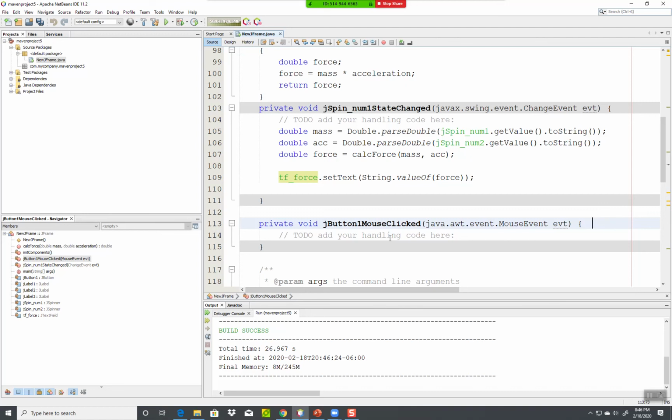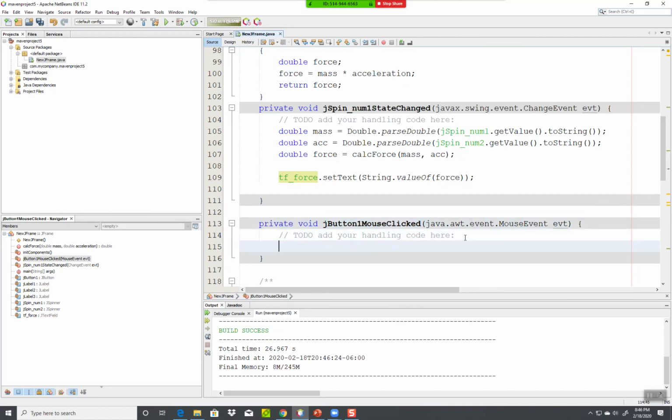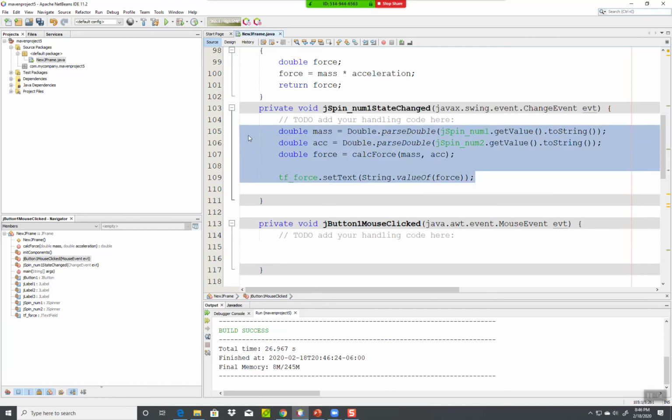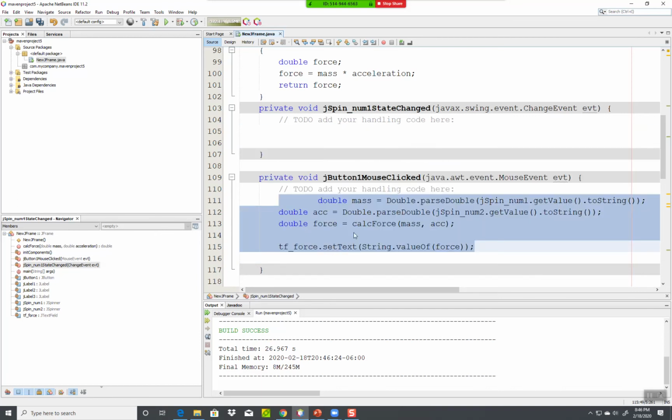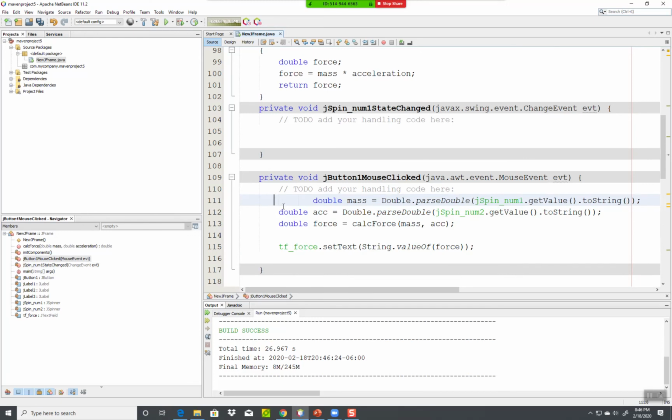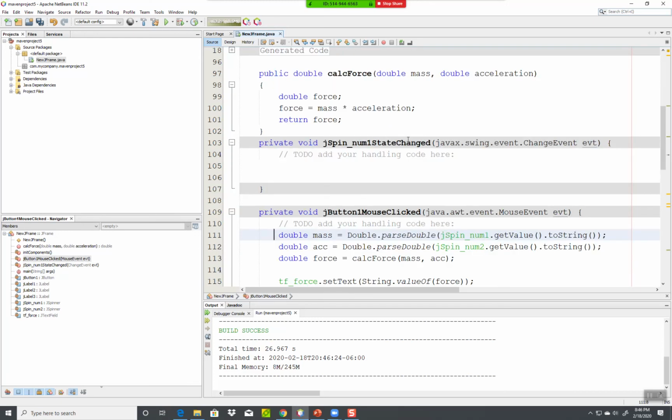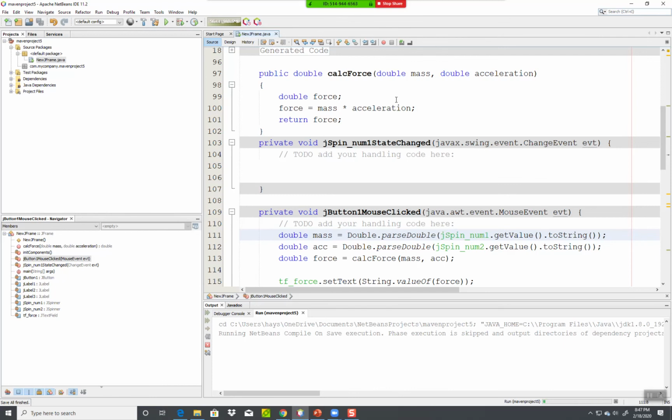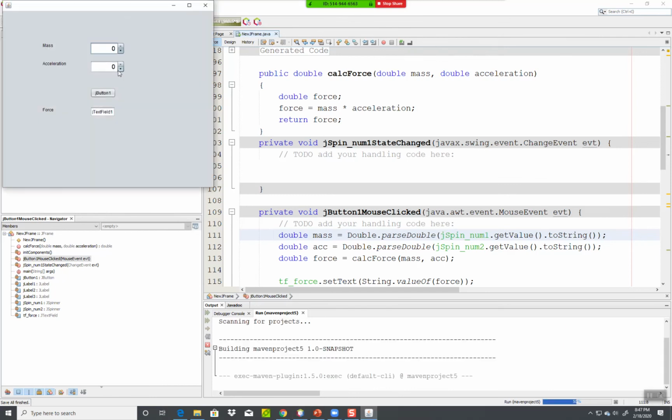Why won't it let me do enter? That's weird. Take all this, move it down to here. Fix my spacing. There we go. And run that. Okay, so that should give us 15, and it does.